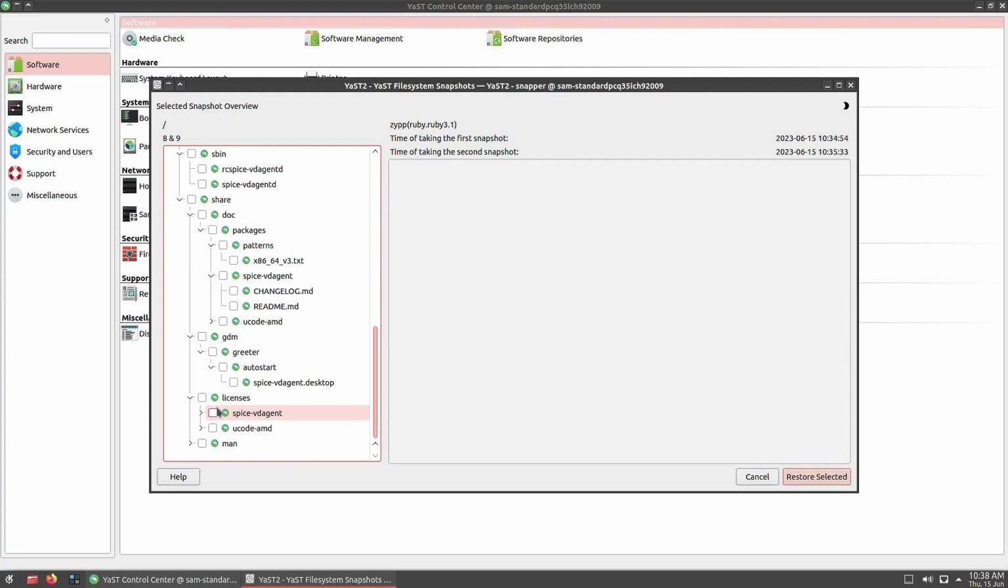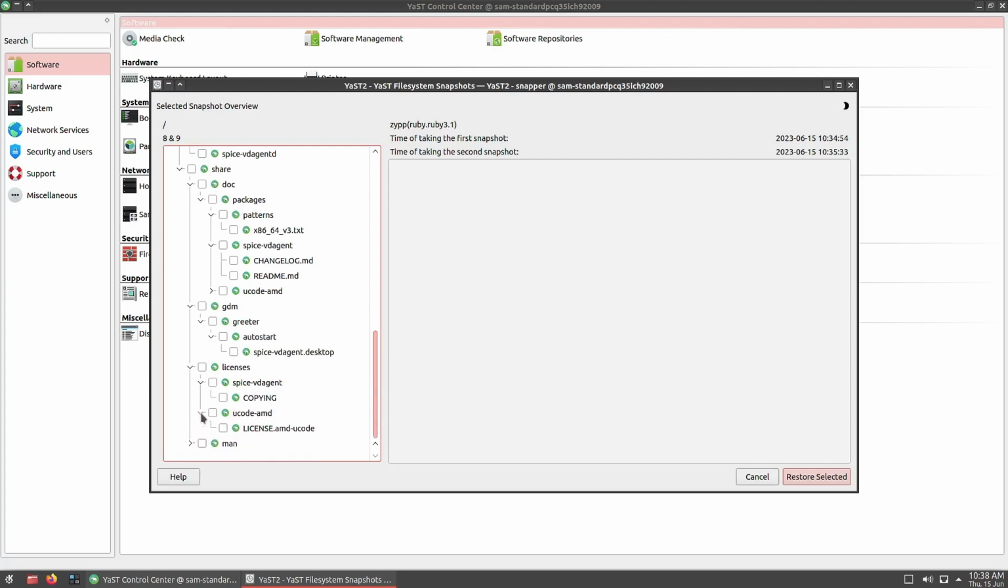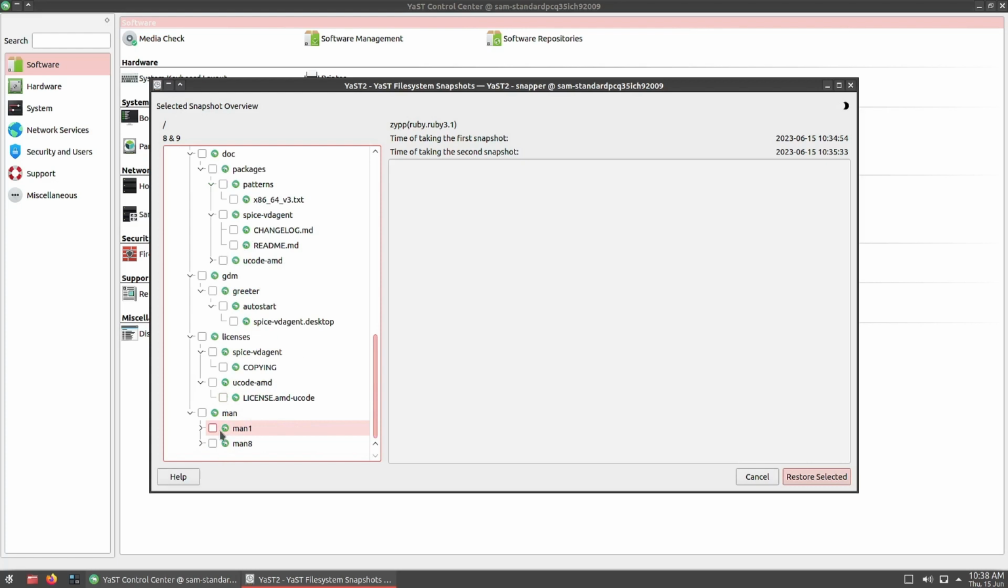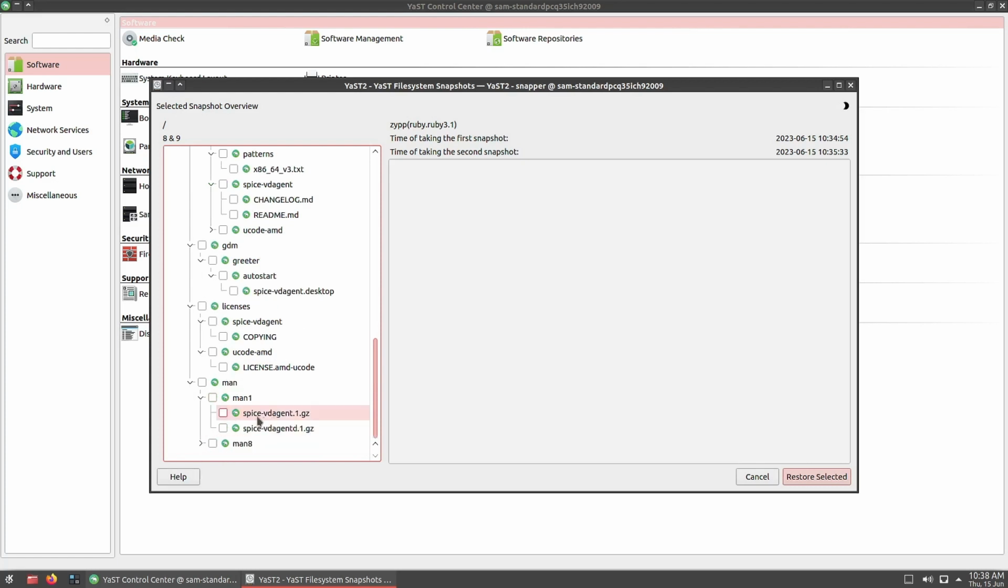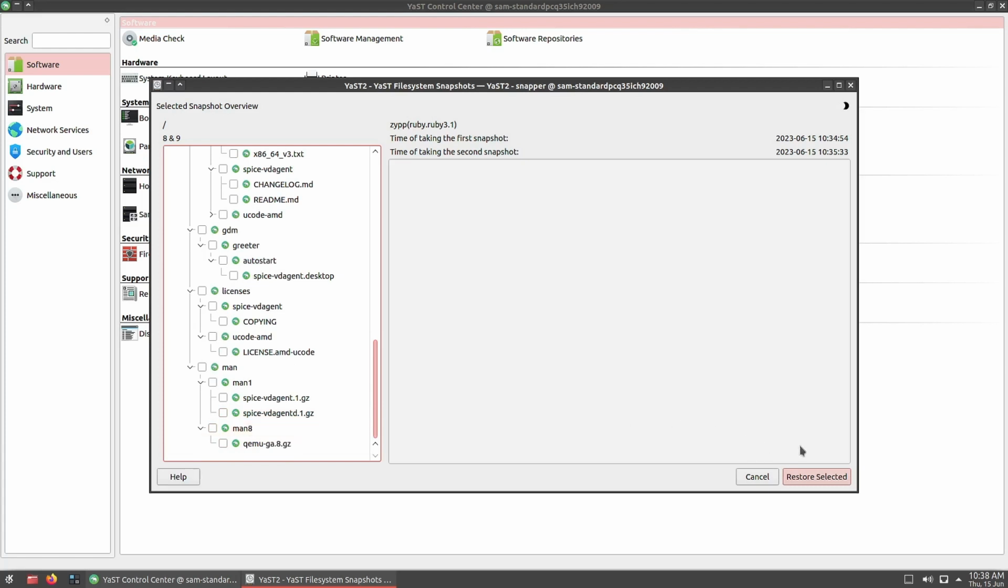In licenses, there are some updates to the Spice VDAgent and ucode AMD. The license files have been updated. And in the man, that is the manuals, man1, you can see the manuals have been updated for the manual database. So this is how the snapper works. I have shown you how the snapper works.